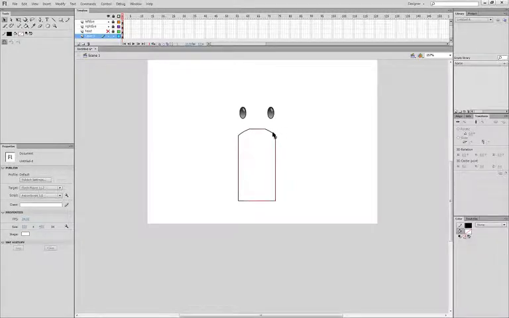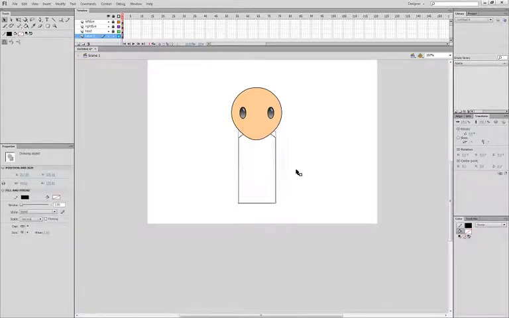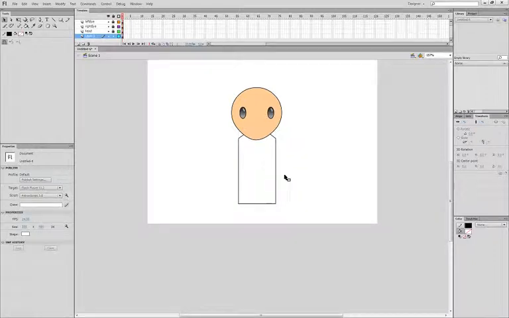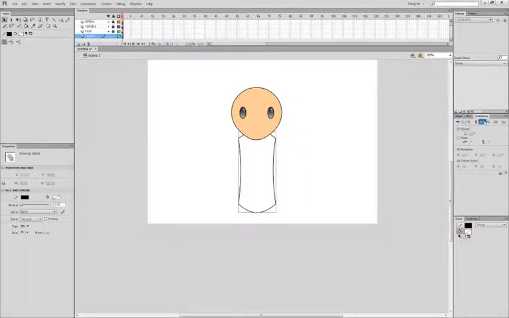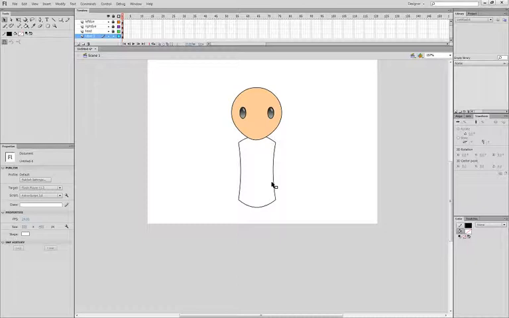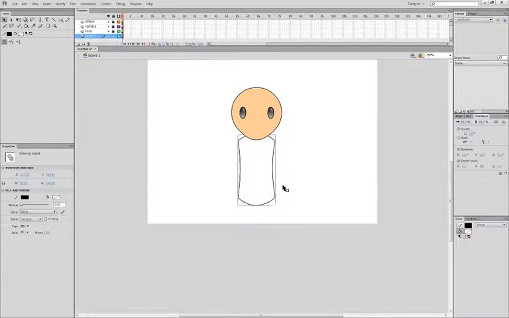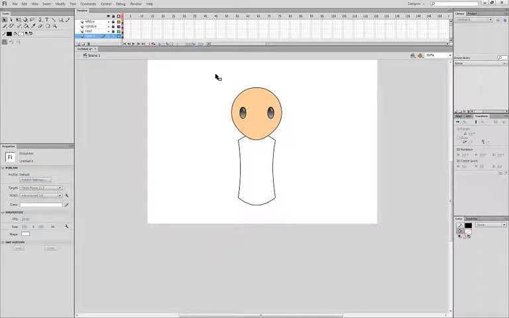Maybe make this a little bit sharper. We don't want something too sharp, but we don't want something too rounded. That's pretty good. So now we're going to unhide the head layer, maybe reposition the body a little bit. That's pretty good. Now we're going to round out the bottom of the body and pull up and in on the sides to make something a little curved, so he's not too square. Maybe make it a little bit shorter. And there we've got our body.